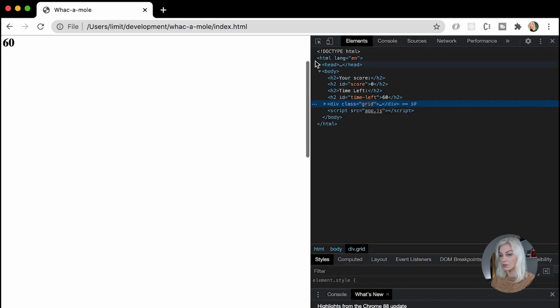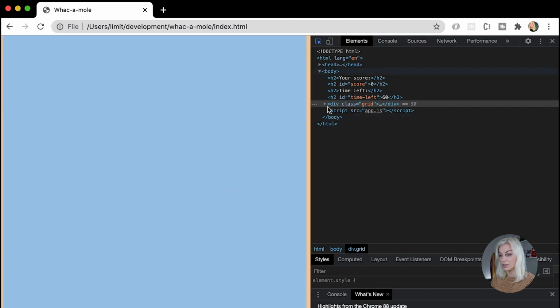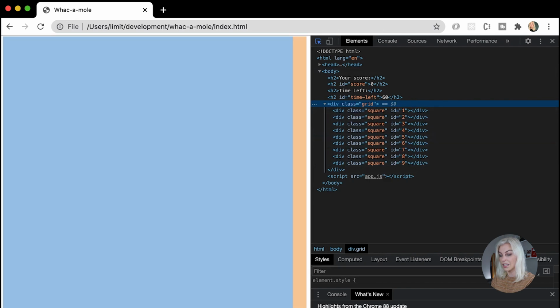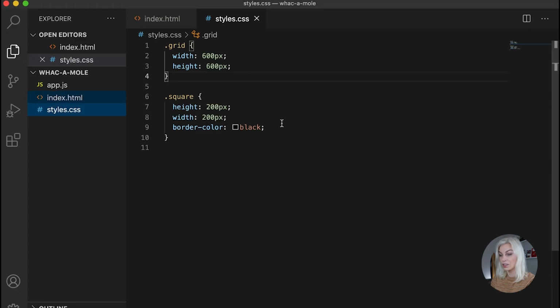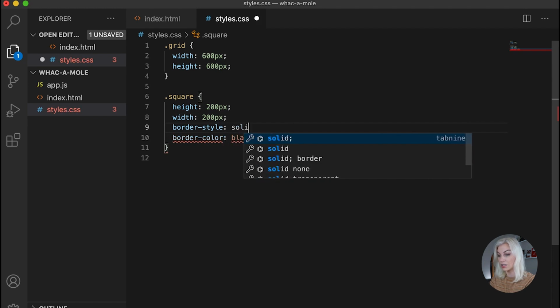So here is our grid. You can see all the squares inside it. However, they don't seem to have the border color. That's because we need to give it a border style of solid.